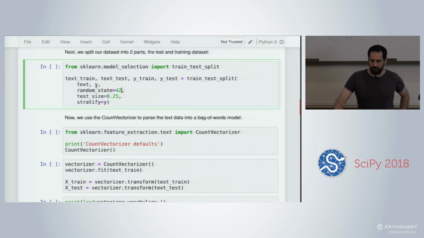Okay. So here we do the train test split as usual, but this time on the list of text documents and on the labels. And we keep 25% for the test set. And we make sure that we respect the stratification so that the balancing of the two classes is preserved in the train and the test split.